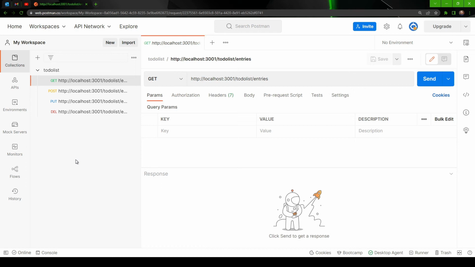Here on my Postman, you can see that I have created 4 HTTP requests, one for each of our routes. So we have the get, post, put, and delete. Here, if I click on the get, it brings up this little view. You can see method of get, and then it hits our route, which is localhost 3001 to-do list entries. It doesn't need any parameters, authorization, headers, body. Don't worry about any of that for now. Our get request is very simple.